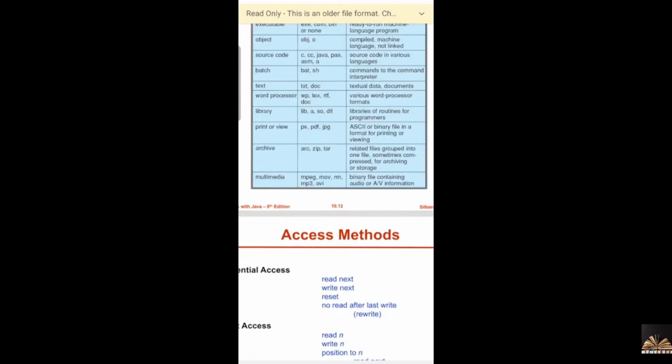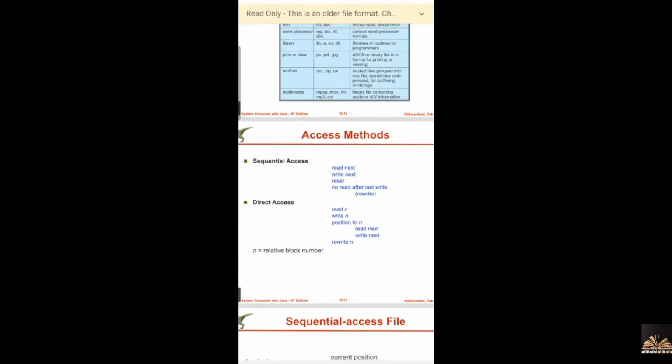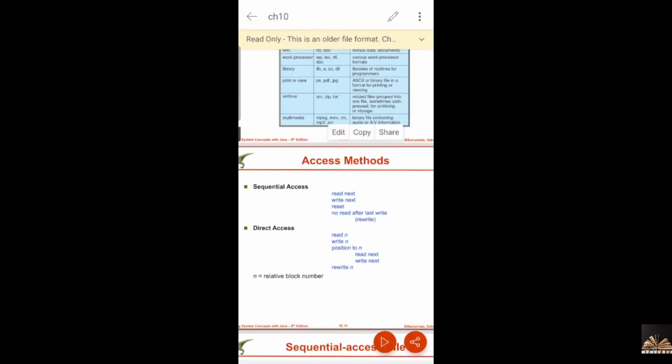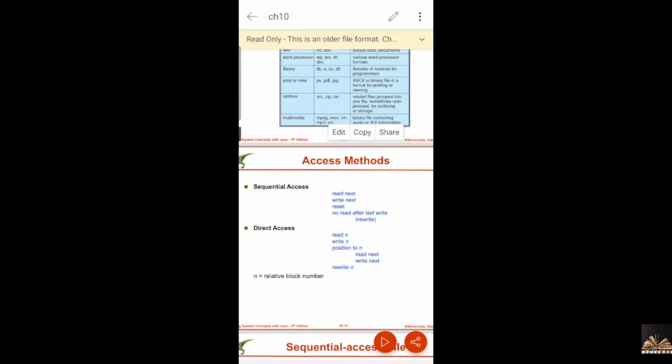Now coming to the access methods. Access methods are nothing but what kind of access was given to that particular file. So you have sequential access and direct access. Sequential access means you give the access to the files in some sequential order, right? That means read next, write next. Based on the next operations, the access method will be given.